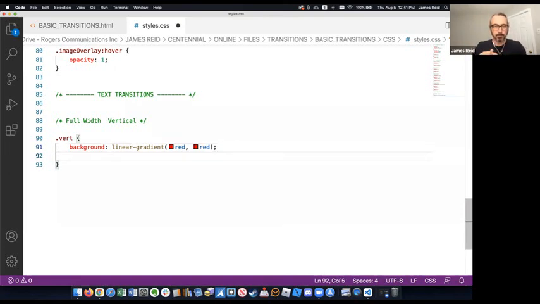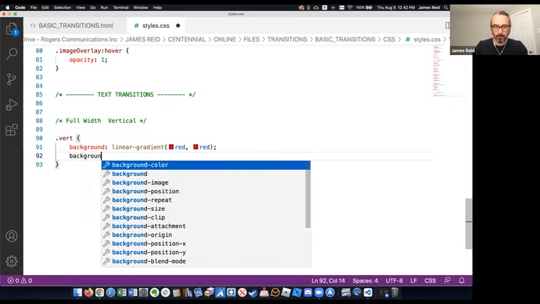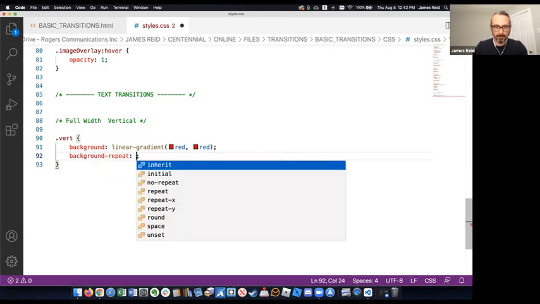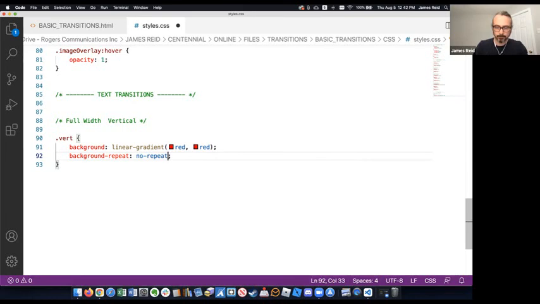There's one other thing that we need to do for this to work. We need background repeat to be set to no repeat. Basically, if we don't have that line of code in here, nothing that follows is going to work. So as long as we have that in there, we're fine.